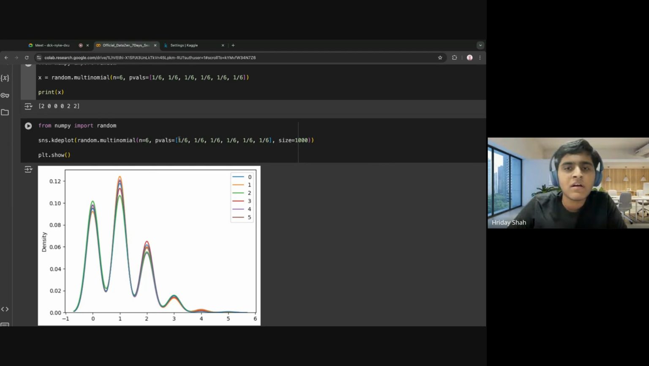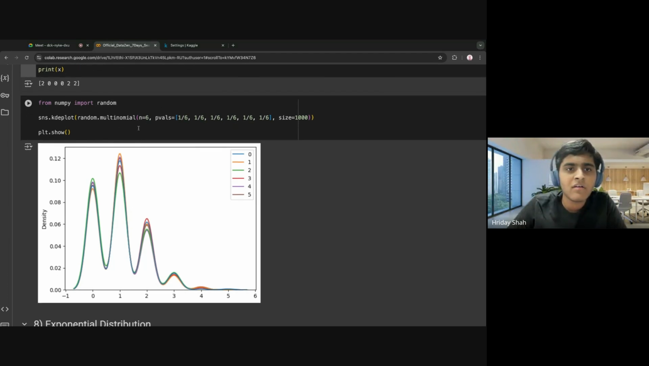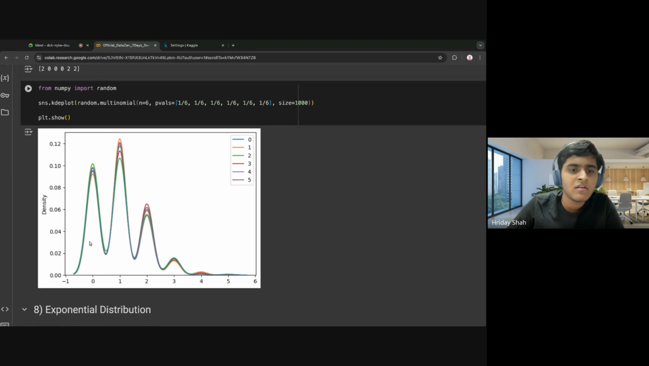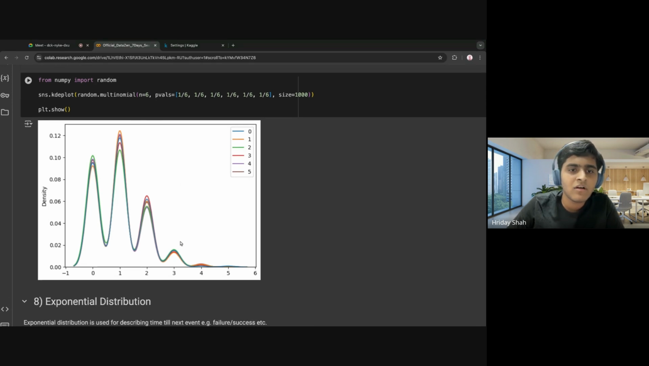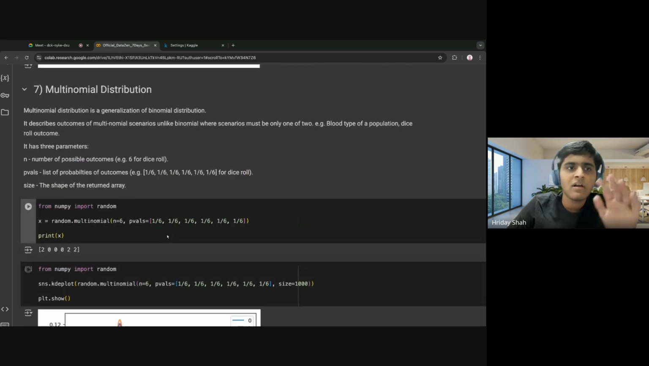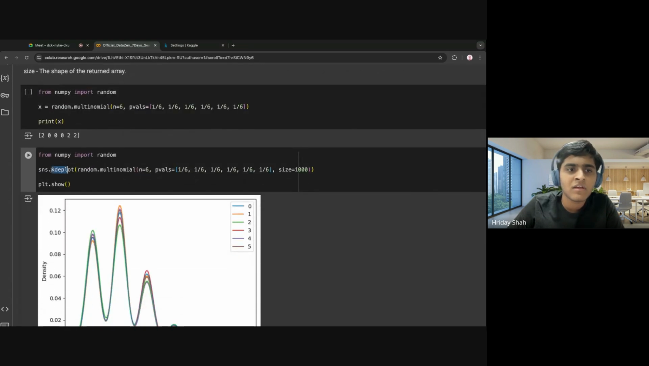So when plotting a graph like this, it gives me different probabilities of all of them. As you can see, all of them have the same kind of plot. They have the same probability. That's why I've chosen different colors to make it more representative for 0 to 5. But as you can see, they all follow the same line. They all have the same probability. So again, your KD plot is helpful over here.